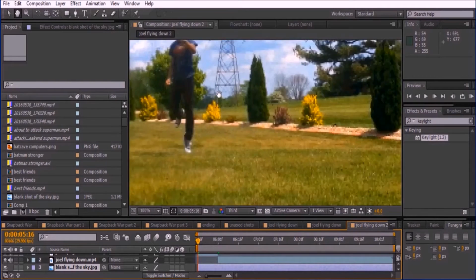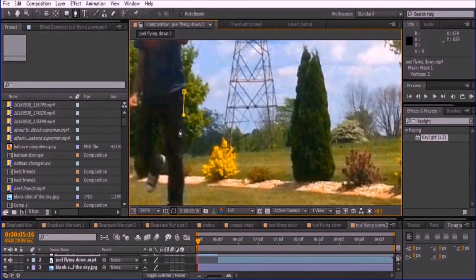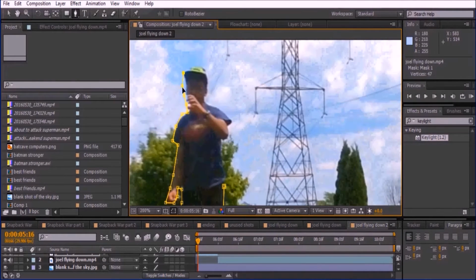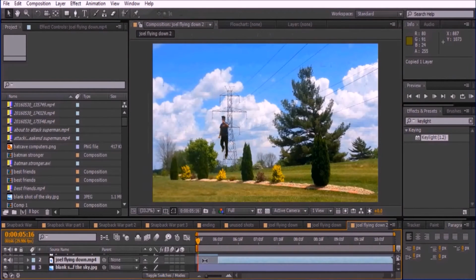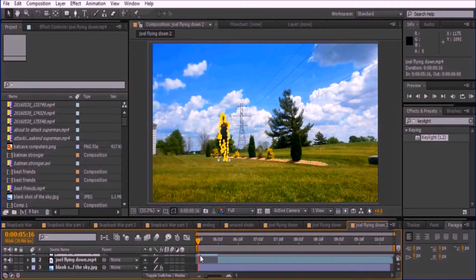Go to the beginning of the clip, zoom in, and grab the pin tool to mask out your first frame of your actor. This process will take a while, but make sure to be precise and take your time. The end result will be worth it. I am now adjusting the blank shot so that the picture looks like the video. This step can be overlooked.